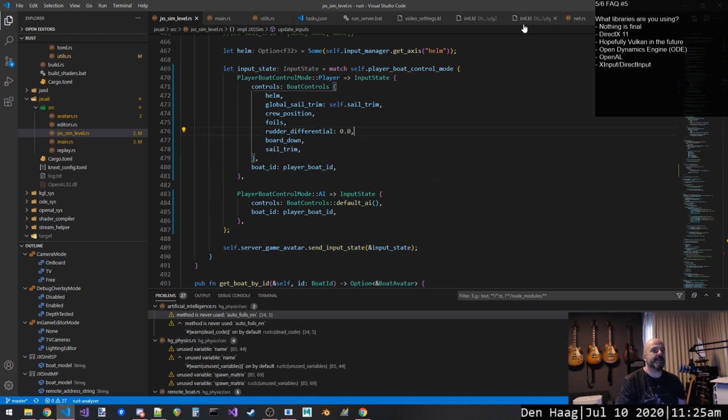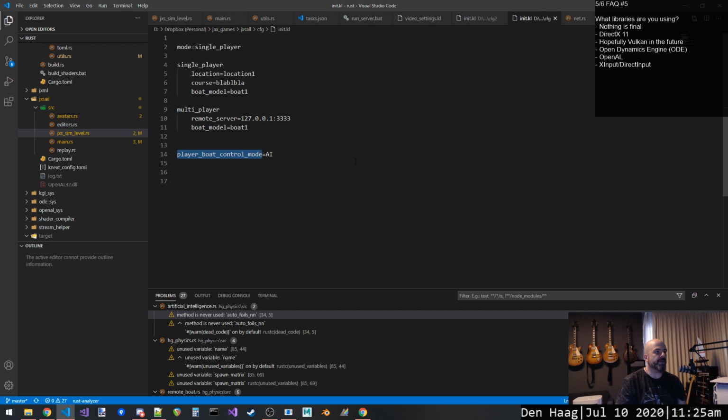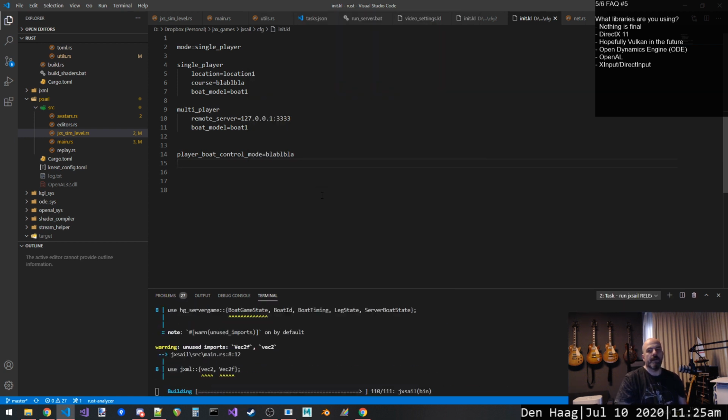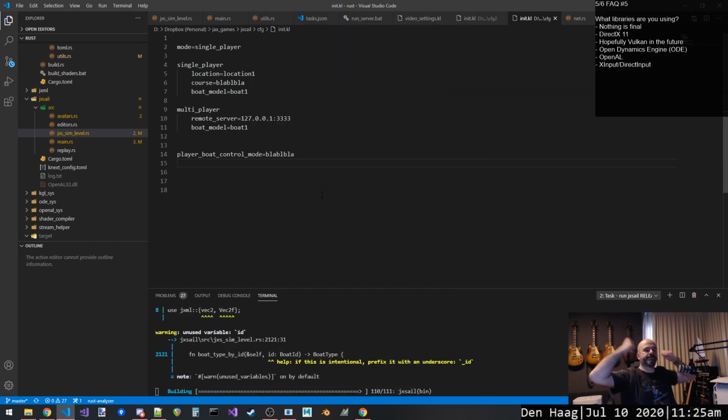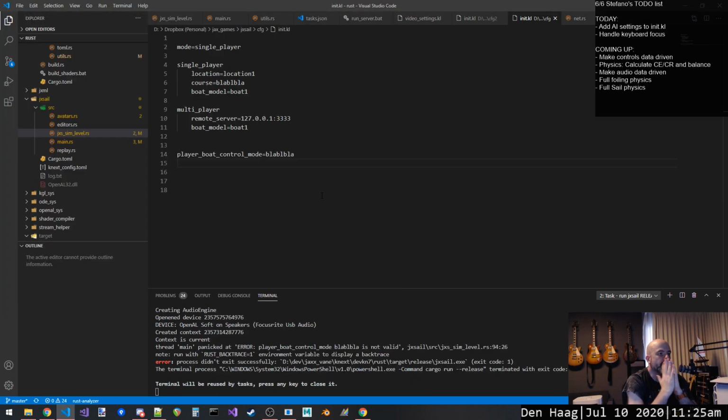So let's start the test to see if this works. First of all, let's write something stupid here. Blah, blah, blah. And this should crash. Okay, it crashed, and it's saying the player boot control mode is not valid. Perfecto.